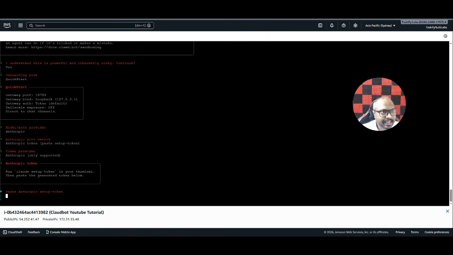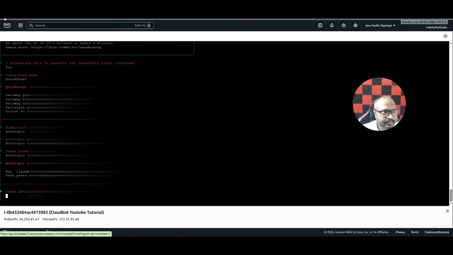Okay. In my case, what I have personally done is I have Visual Studio installed. And in that Visual Studio, I already have Claude installed. So if you do not have Claude installed on your computer, just search online how to install Claude in your terminal. And in fact, I'll give you a guide for this as well. So in my case, I have generated the Anthropic setup token and I'm going to paste it here.